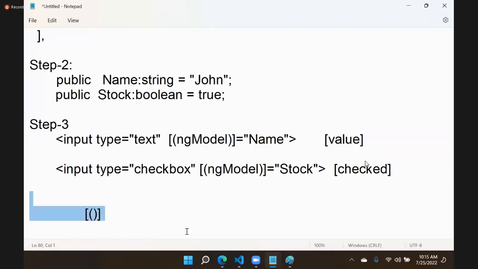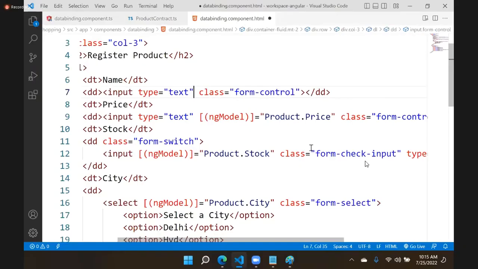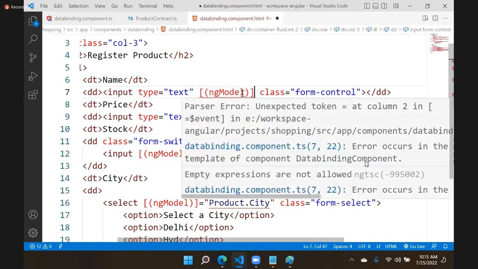Actually, in the old version of Angular, when you are writing ngModel, see here, suppose I am writing ngModel. When I am writing ngModel here, you see, it is saying expected token equal.